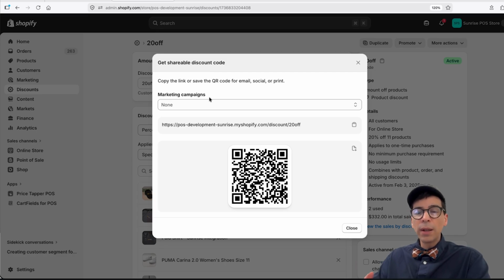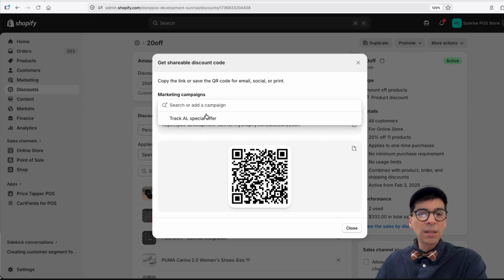And if you want to be able to track how many people are using or clicking on those discounts, you're going to have what are called UTM parameters. So if I had an active campaign where I wanted to use this discount code, you could just select that marketing campaign from this list and it will add the UTM parameters for you as part of this discount code.